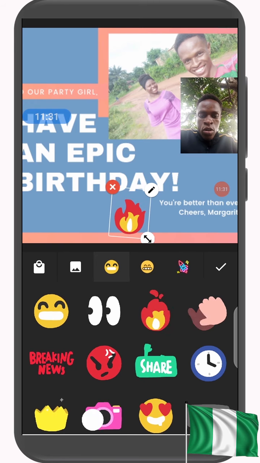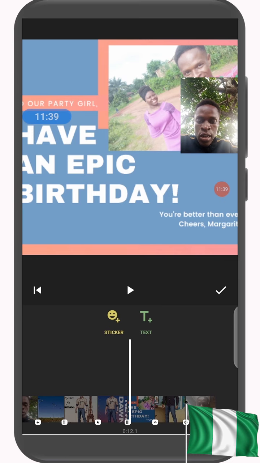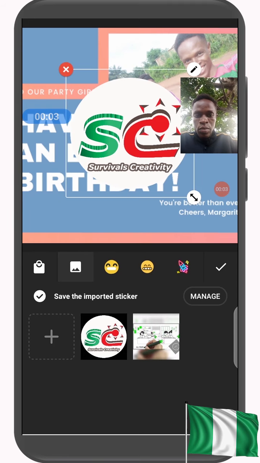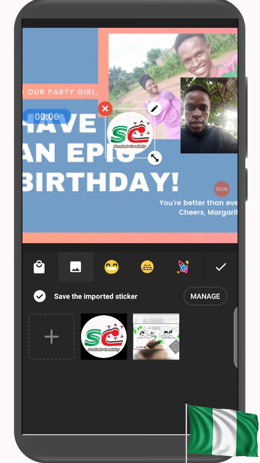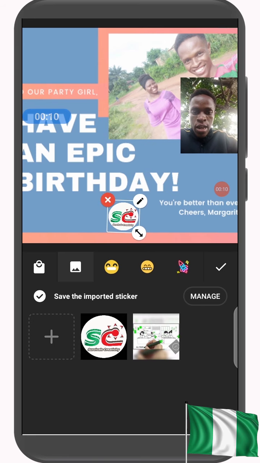So when you are done, you just click on this good. You can add in your personal picture as sticker. You can decide to add in sticker, anyone can as well do this. Let me add the sticker again. Let me put in my logo as sticker. This is my logo. You can resize it. When you hold on it, you can drag it to any position you feel like.